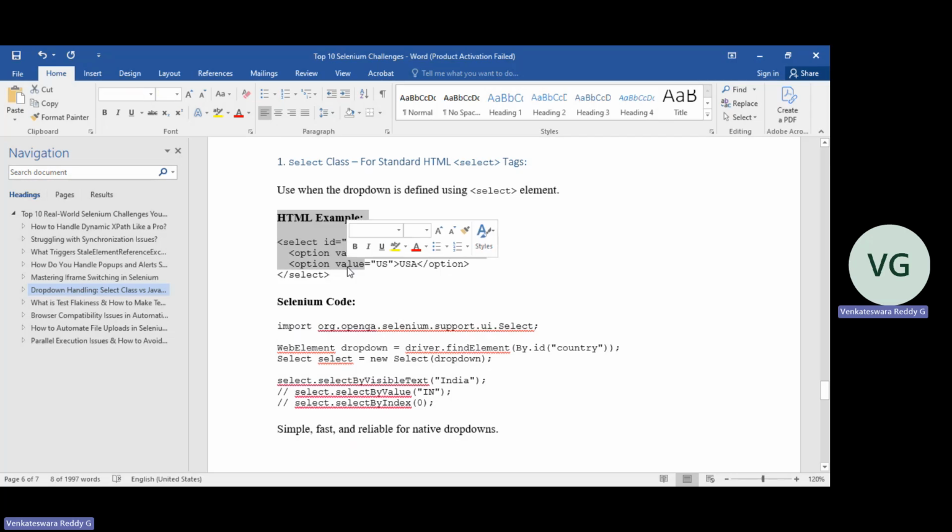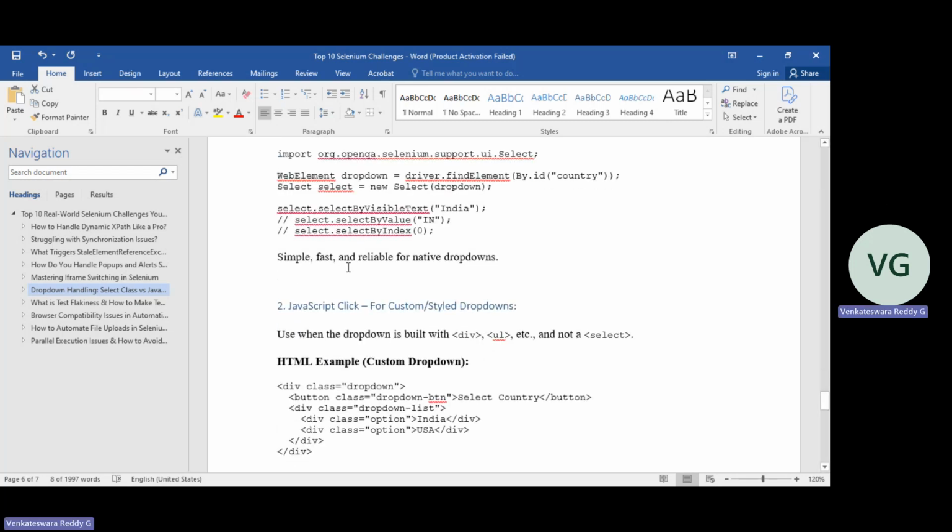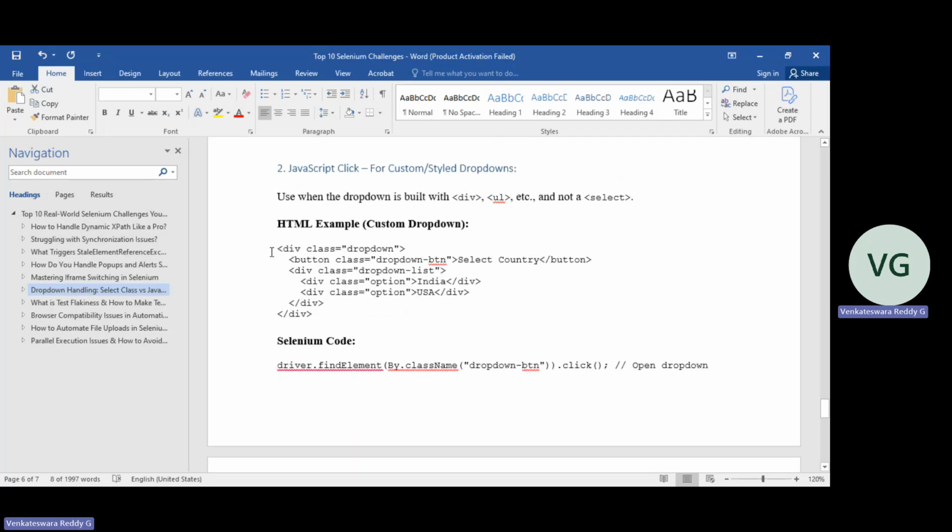Sometimes, in most of the applications now, what happened? It is a React.js or Angular application. It will not have the select tag, mostly div tags will be there. See, this is some of the HTML. Then how do we handle this type of div tag?